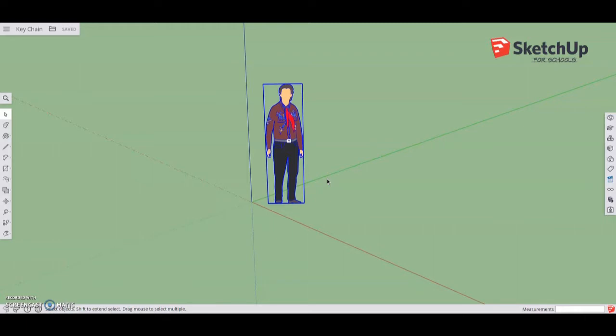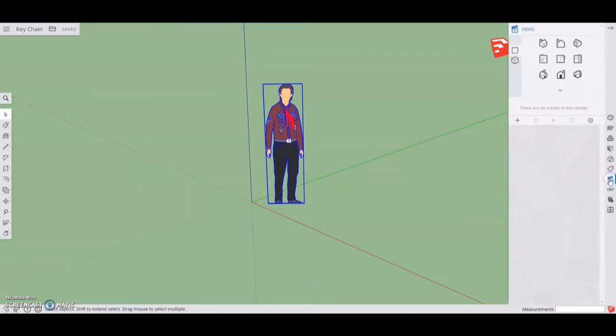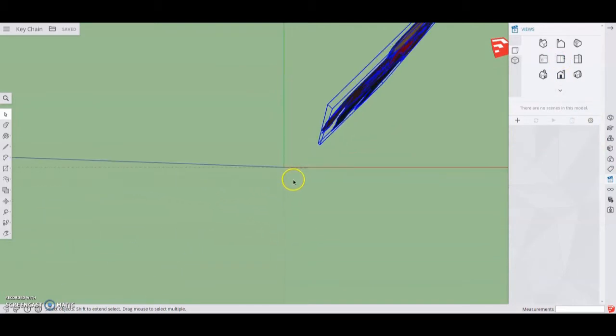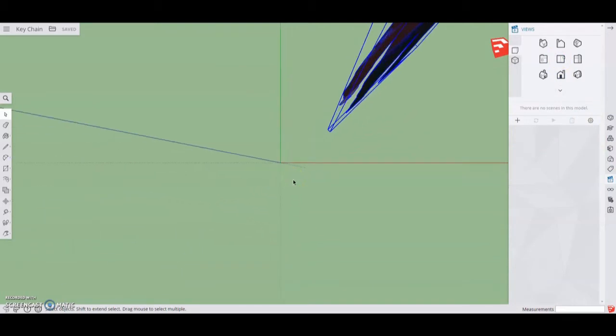So we're going to start with a top-down approach. So we're going to go over to our view menu and we're going to select the top of the house. We can go ahead and zoom in a little bit, and once we do, we're going to create a rectangle that is 3 inches in width by 1 inch in depth.